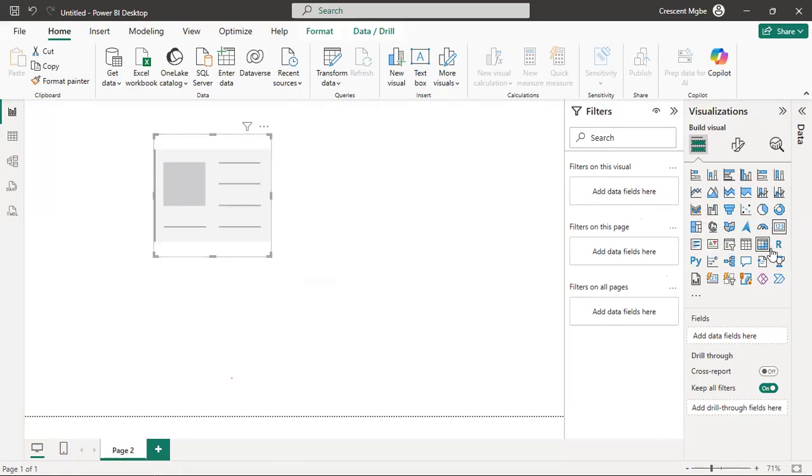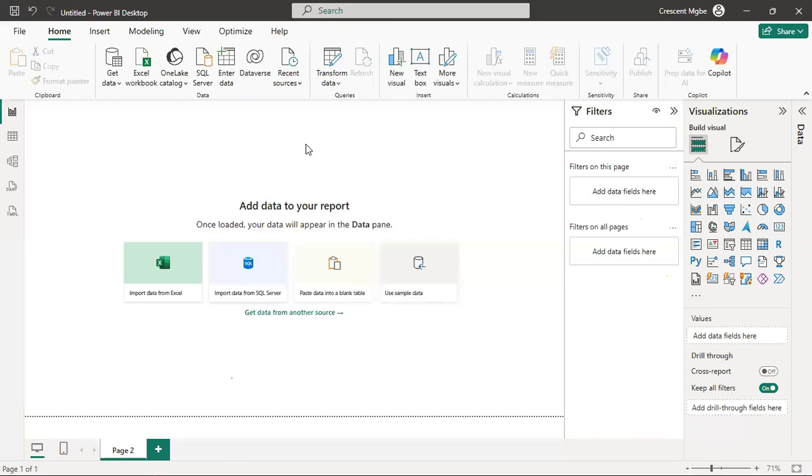Then you have a lot of things here, like Power Automate and so many other things that you're going to be using. So you have more flexibility. You can do a lot more things than Excel here in Power BI.